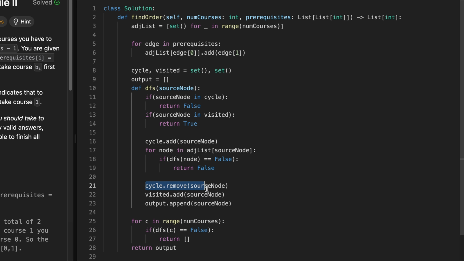Here at the end, I'm removing the source node from the cycle because I know that it does not need to be in the cycle because I'm going back. And while I'm going back, I'm adding this into the visited so that I do not go through this node again. And also here, I'm appending this source node or this course into the output array because we know that by now we have completed all the dependencies of this node. So we can complete this node also.